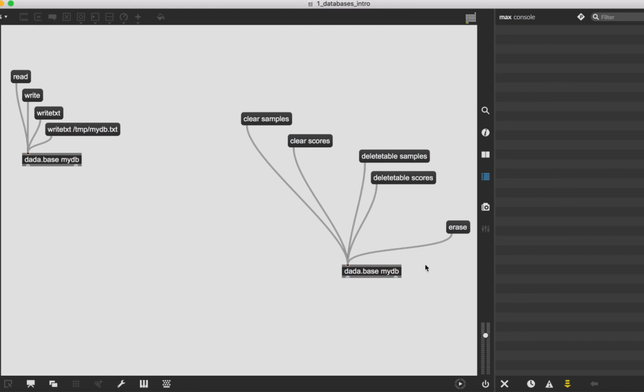And that's it for today. Those are the basics of how to create a dataset and how to populate it.